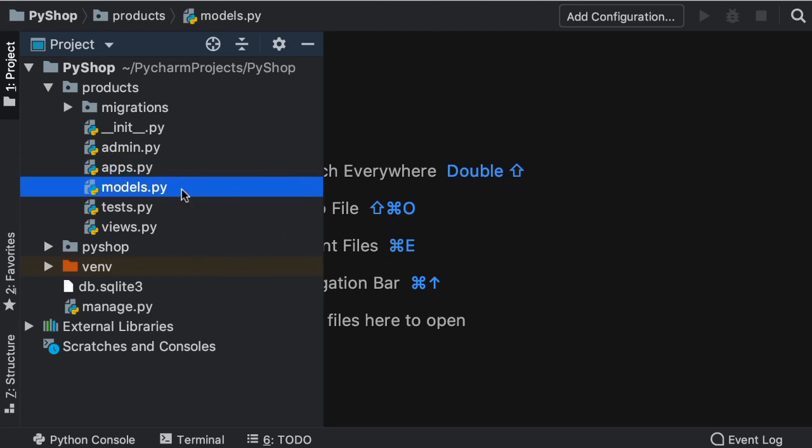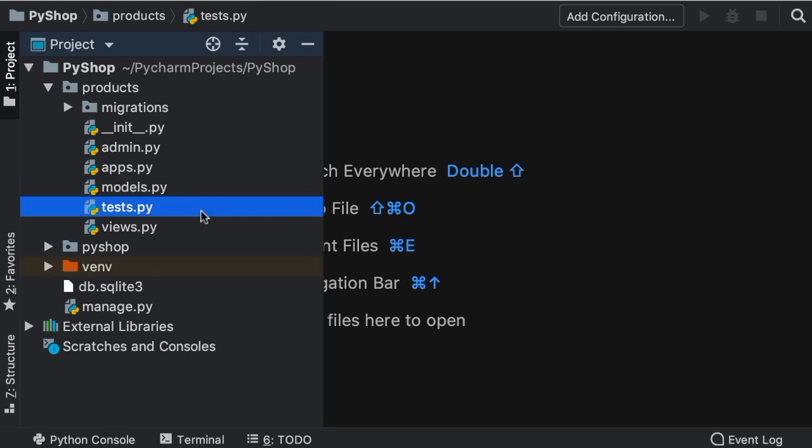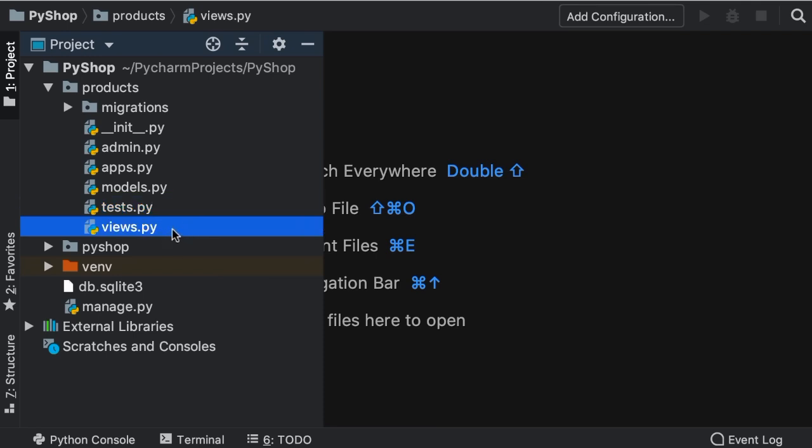Next, we have models, and this is where we define classes or new types for modeling the concepts in this app, in this domain. For example, in the domain of products, you probably have concepts like product, category, review, and so on. So we could model these concepts using classes. Again, we're going to come back to this and define a new class here. Next, we have tests.py, and this is where we write automated tests for this app. That's an advanced topic beyond the scope of this course, so don't worry about it. And finally, we have the views module. And this is where we define what the user should see when they navigate to a certain page.